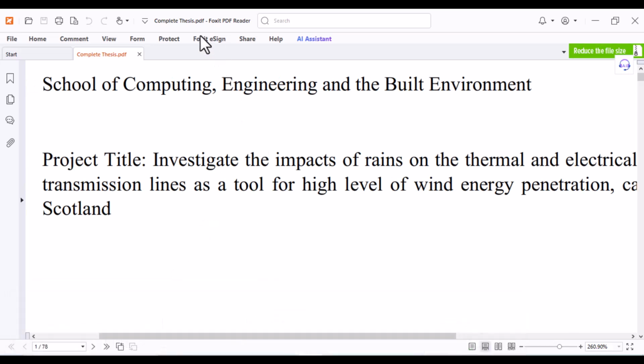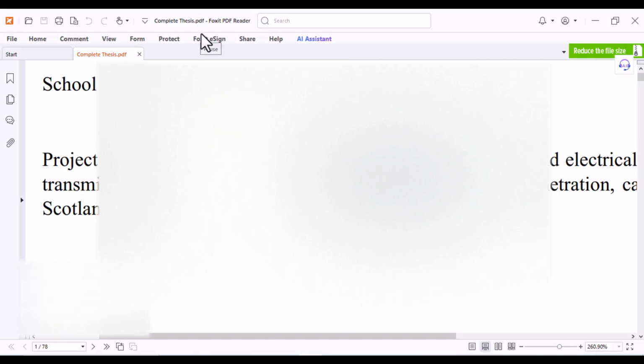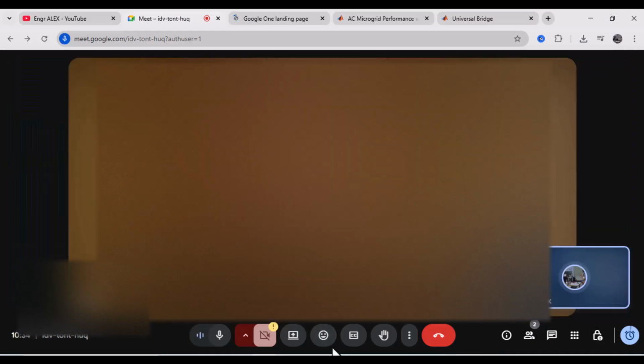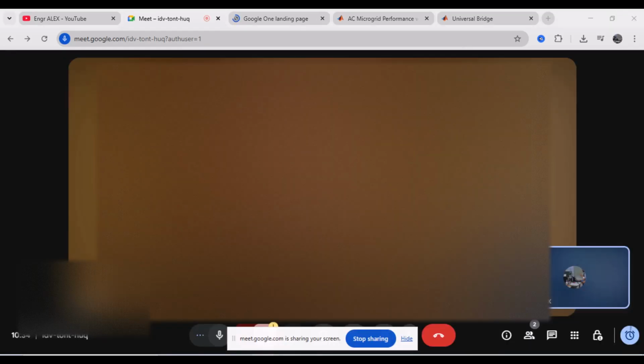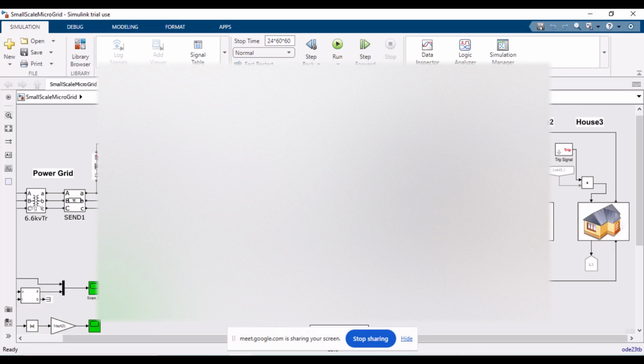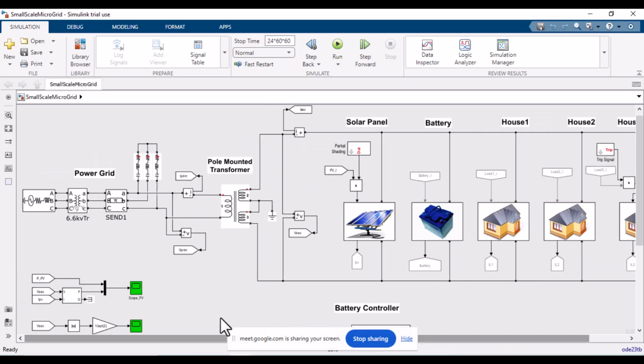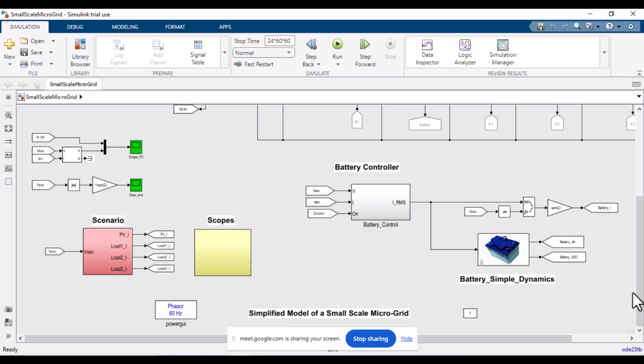So let's start the discussion and explore the models. We are going to discuss your topic related to it. I am going to share my screen and discuss the model that you have sent me. The issue that you want to discuss is this model and its economic analysis.